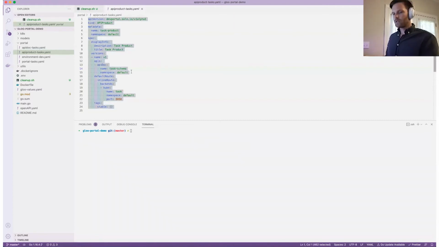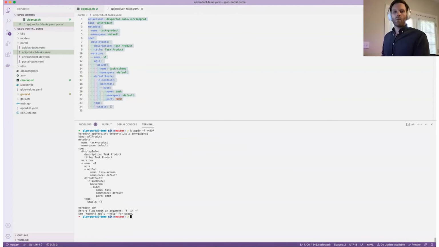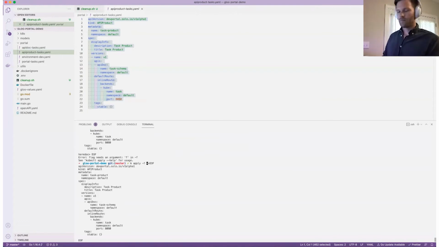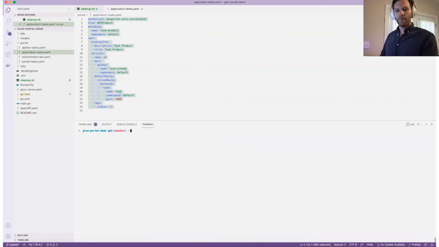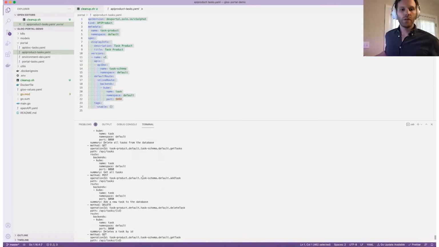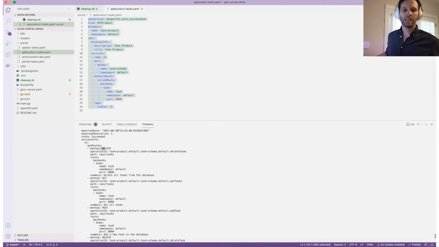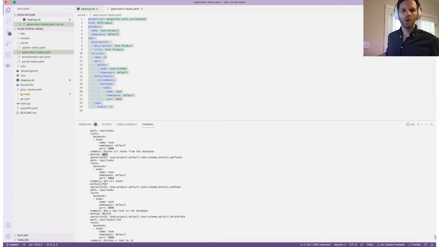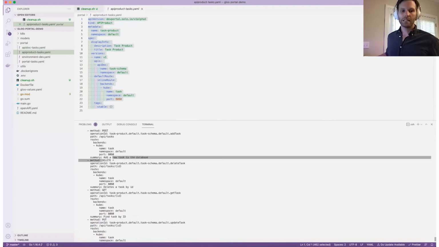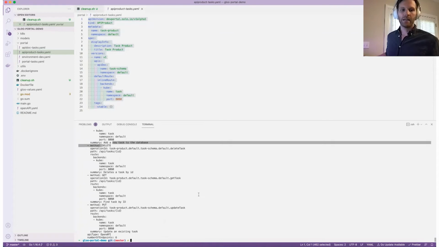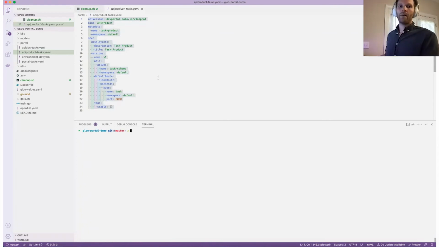Okay. So let's go ahead and apply the API product so that we can have a version. Okay, the API product has been created. Now, let's look at the API product. And similar to the API doc, the API product does have the V1, and it actually shows the routes. We can delete a task, we can get all tasks, we can create a new task, we can delete a task by the ID, we could get a task by the ID. So this looks good. Our API product's good.